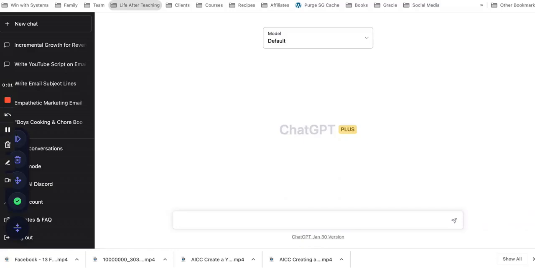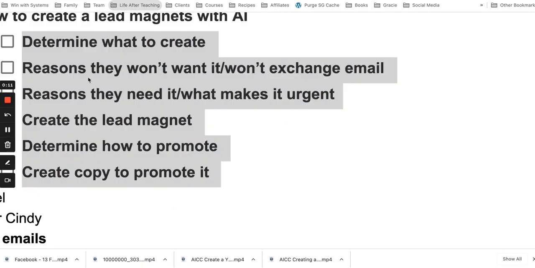In this video, I'm going to show you how to create a lead magnet with ChatGPT. So let's go ahead and get started. The first thing I need to know is what to make the lead magnet about. And actually, here are the different steps I'm going to be taking while making this.